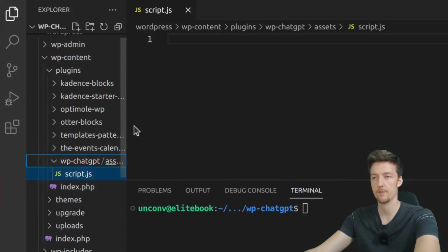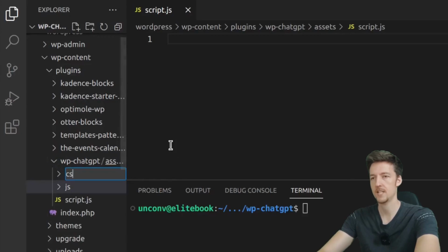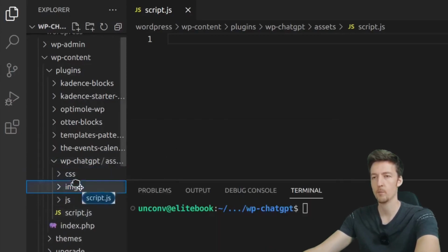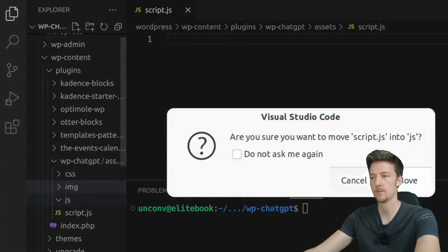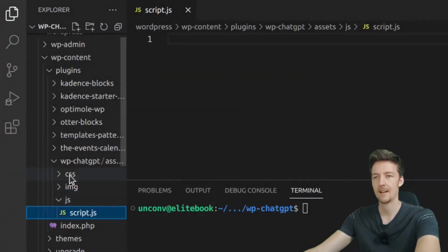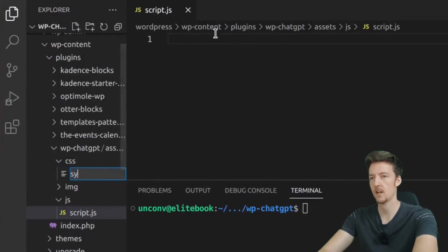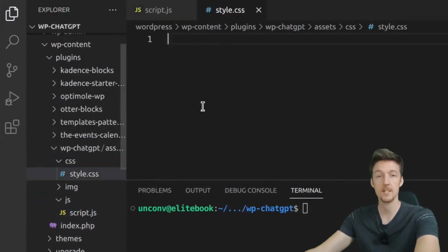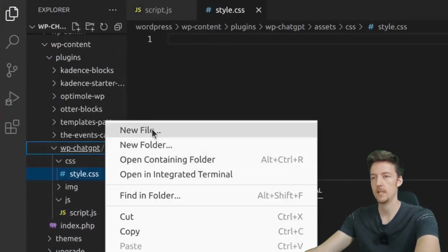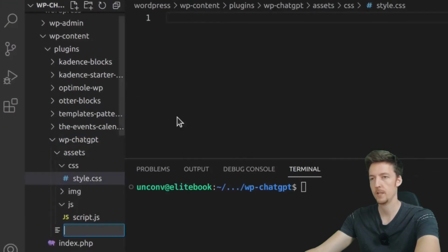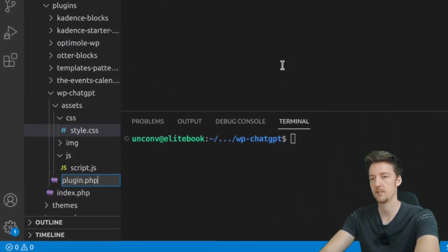Actually, I will create another folder even, js, and another folder css, and one more folder for images. And I will move the script in the js folder, and I will create a style.css in the css folder. Then, of course, in the main folder for the plugin, we need to have the plugin.php file.